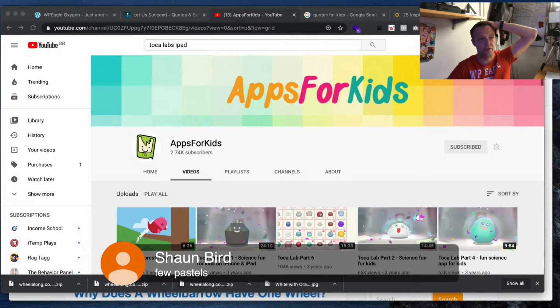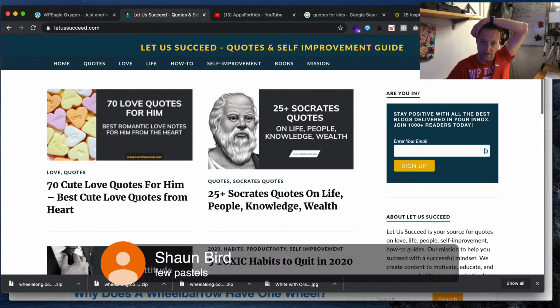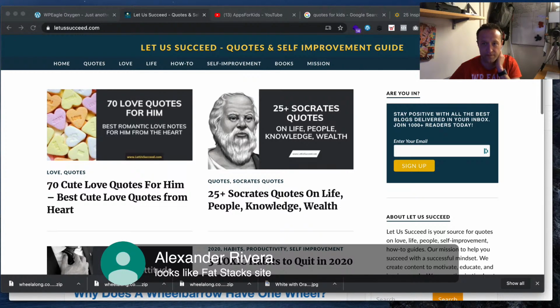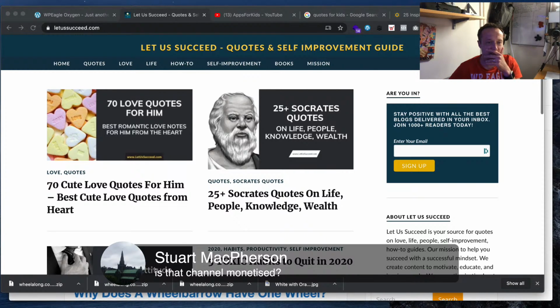Some pastels, that's what this one needs, some pastel colours. And the URL with the two S's, someone is saying that's a bit funny. Yeah, it is always a bit weird when you've got two letters the same together. Looks like a Fat Stack site. What is all these Fat Stack sites? The apps for kids are monetized, but since YouTube made their changes, you're not allowed to make much money out of kids stuff anymore.